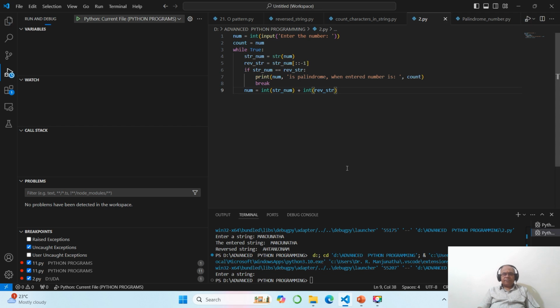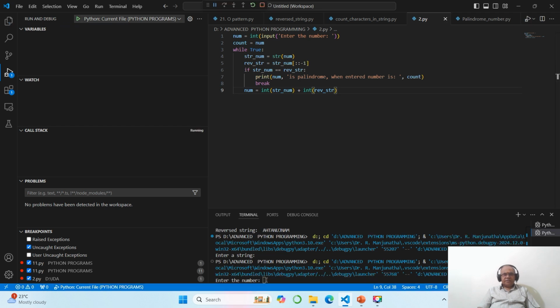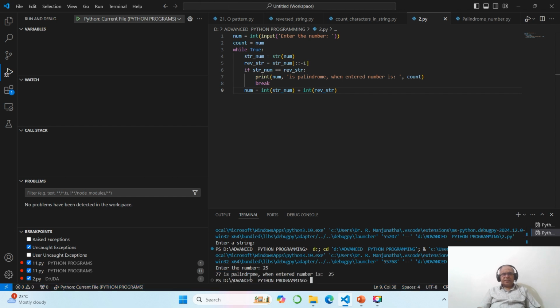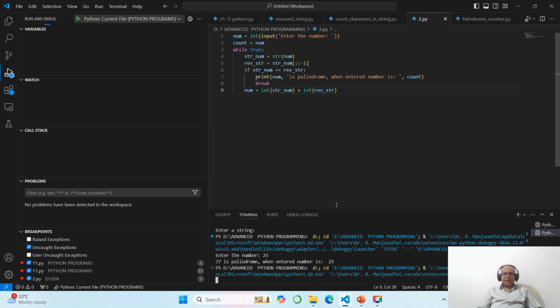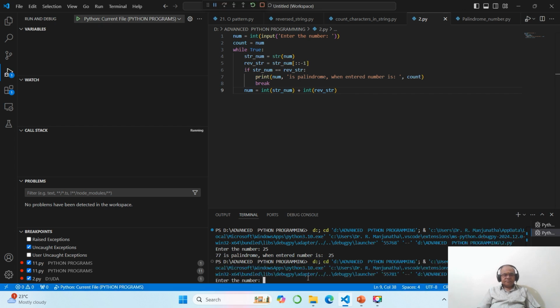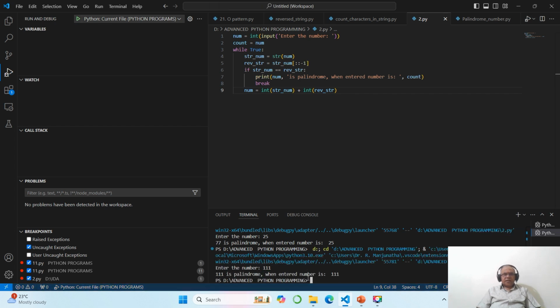Now we will try to enter the number. I will say 25. So 77 is the palindrome when the entered number is 25. Okay. Now suppose if I just enter 111. 111 is palindrome and entered number is 111. Now we will try to execute these two. Let us see how it will go to take.